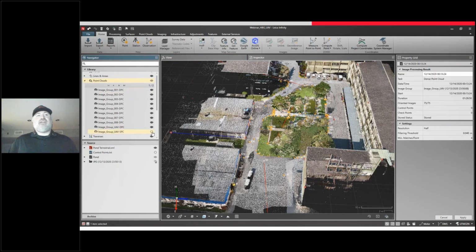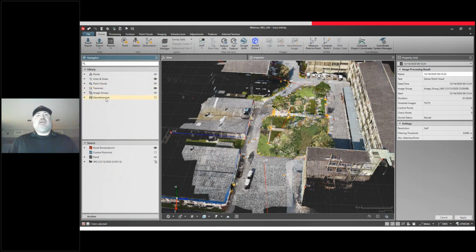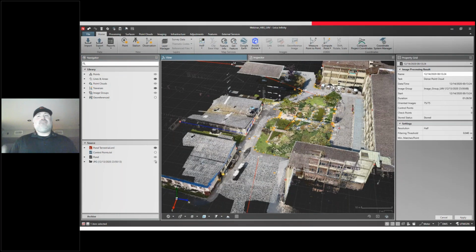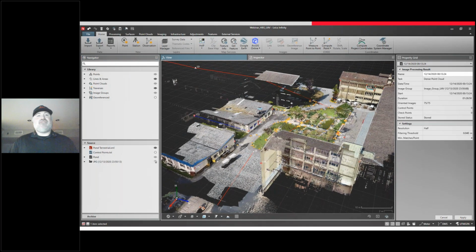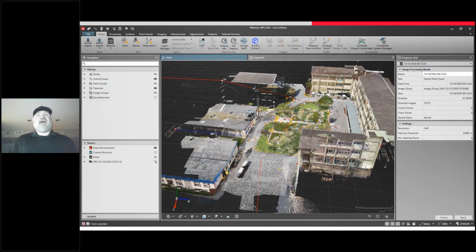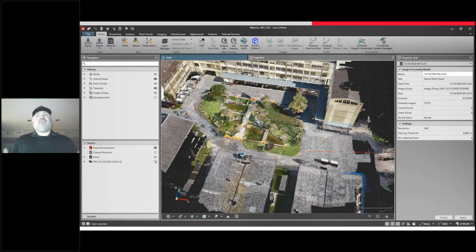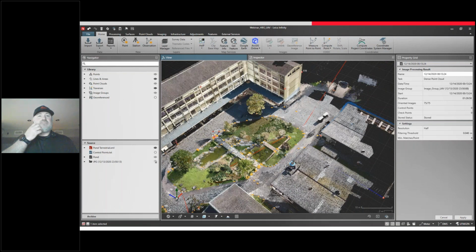The optimization of the orientation actually creates a sparse point cloud, so I'll just turn that off. And now you'll see we have a complete point cloud with a complete site with very little gaps. And now this point cloud can be used for anything from calculation or editing.